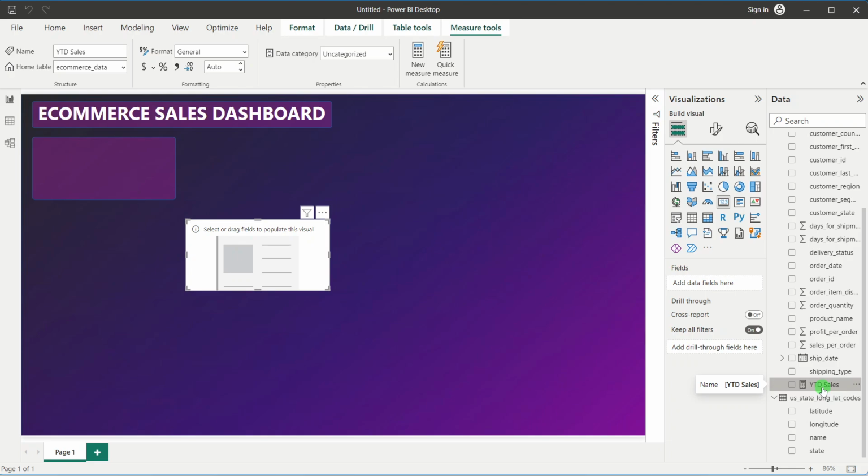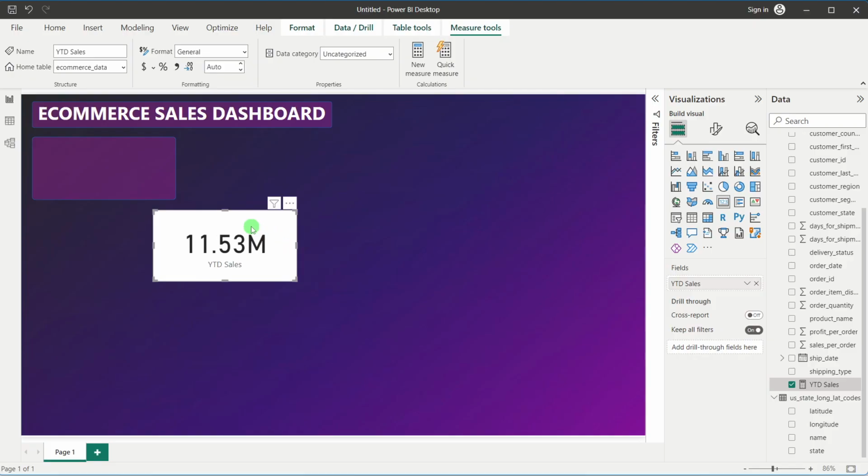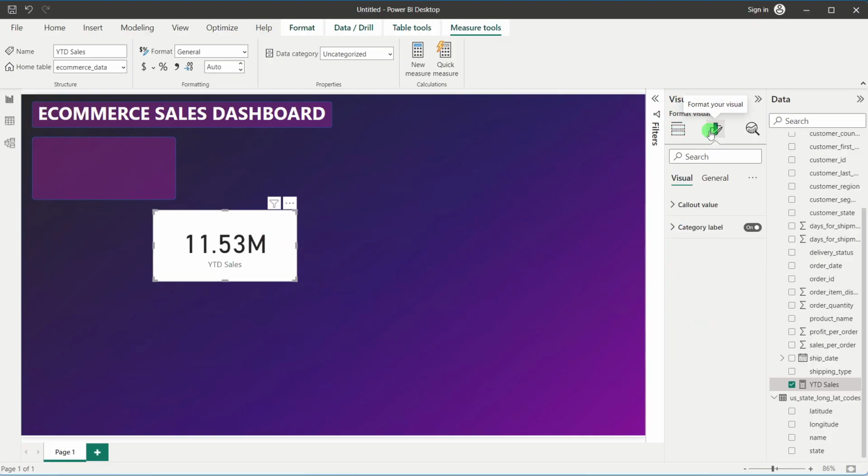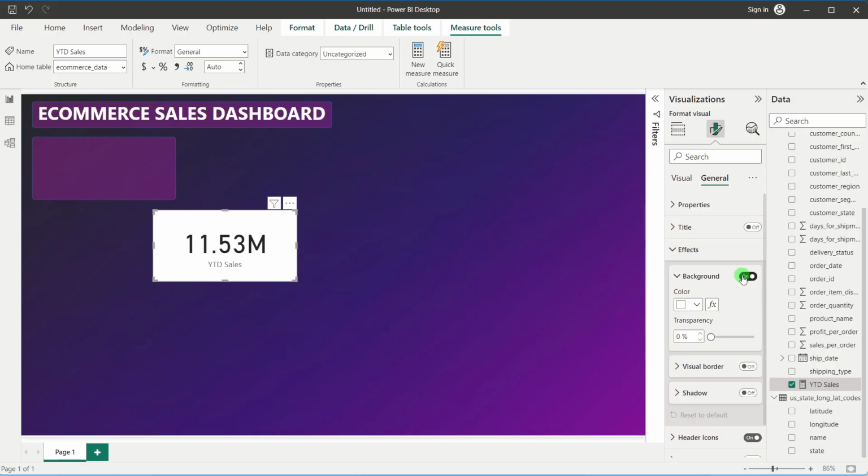Here you can see the measure has been added, so you can drag this and put it over here, or you can just select this. And you can see our year to date sales field has been added. So now this is our first KPI field. Now we will do some formatting on this. I will select this card, go to format visuals, go in general, and in effects, turn off the background.